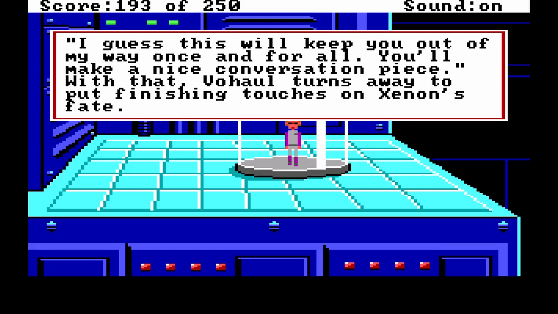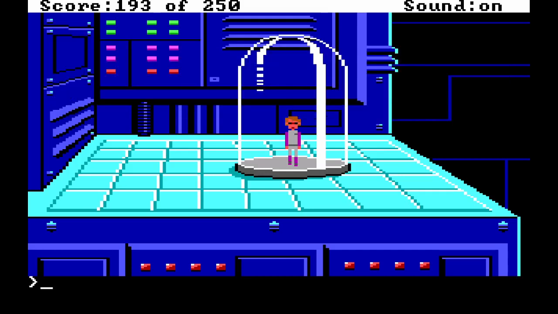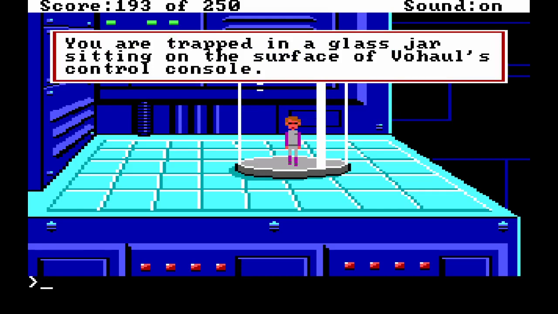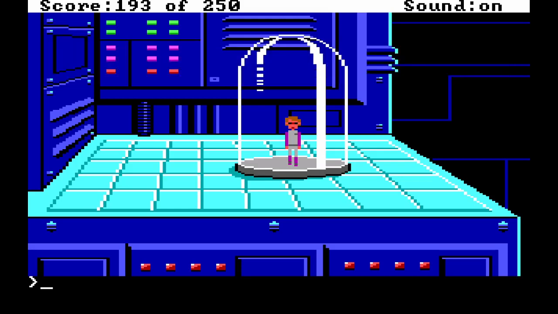So that's nice. I guess this will keep you out of my way once and for all. You'll make a nice conversation piece. With that, Vohal turns away to put finishing touches on Xenon's fate. Well, nice. Okay. You are trapped in a glass jar sitting on the surface of Vohal's control console. Neat.